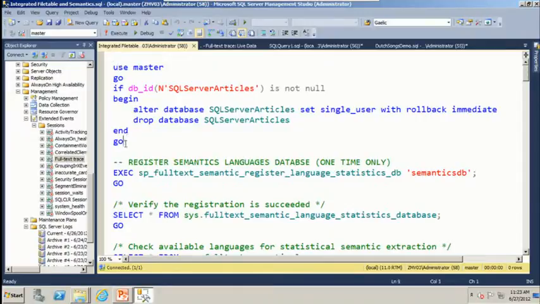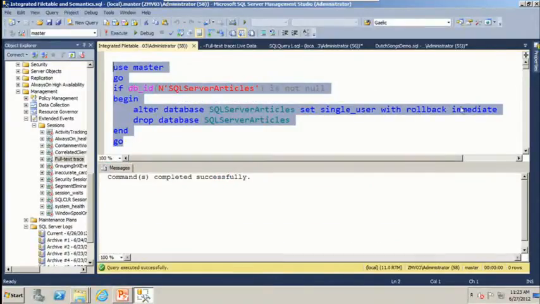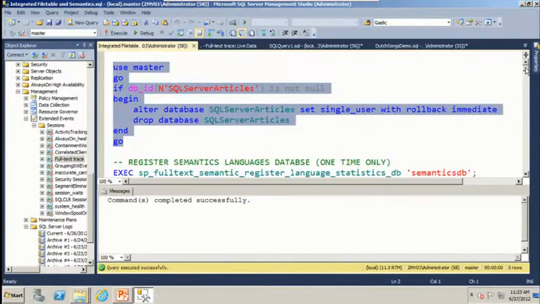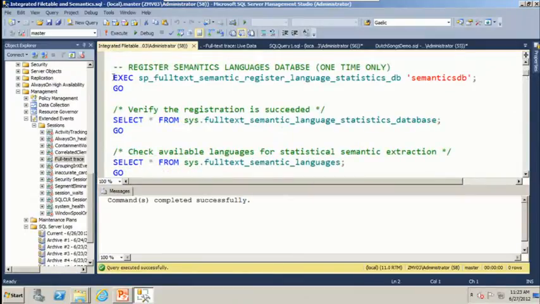So let's make up a database called SQL Server Articles. There we go. And we also have to make sure semantic search is registered. So you can register the database that they give you for semantic search.